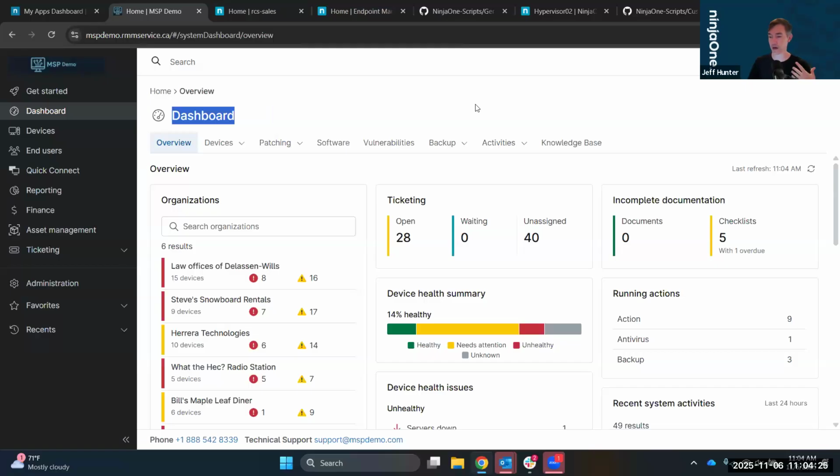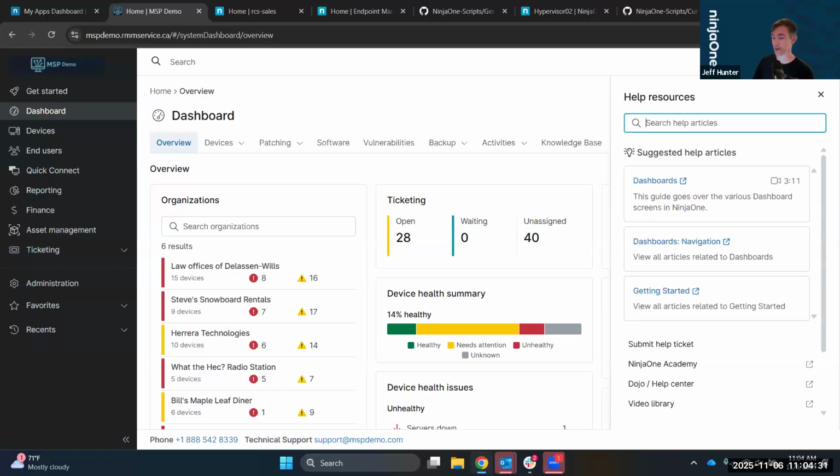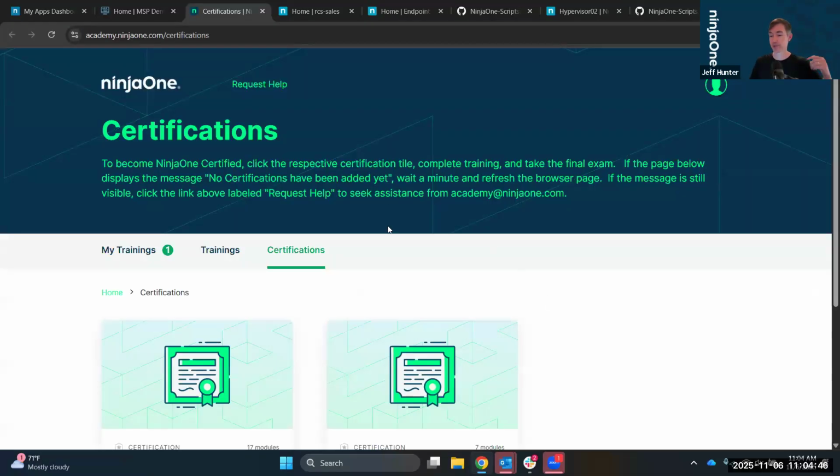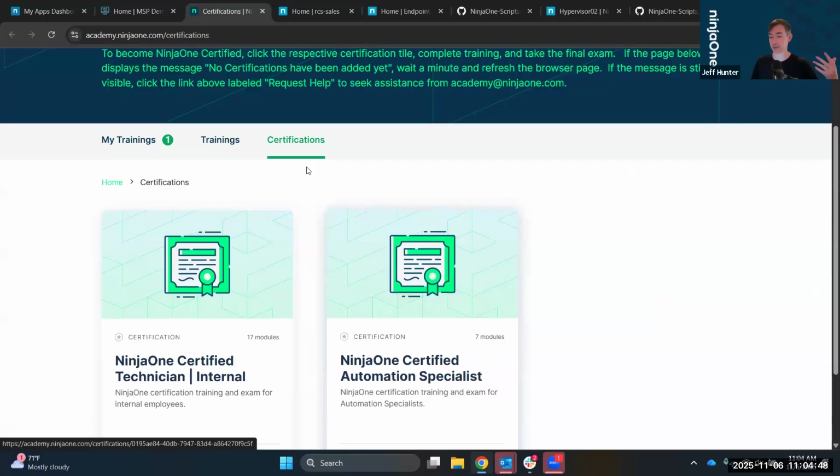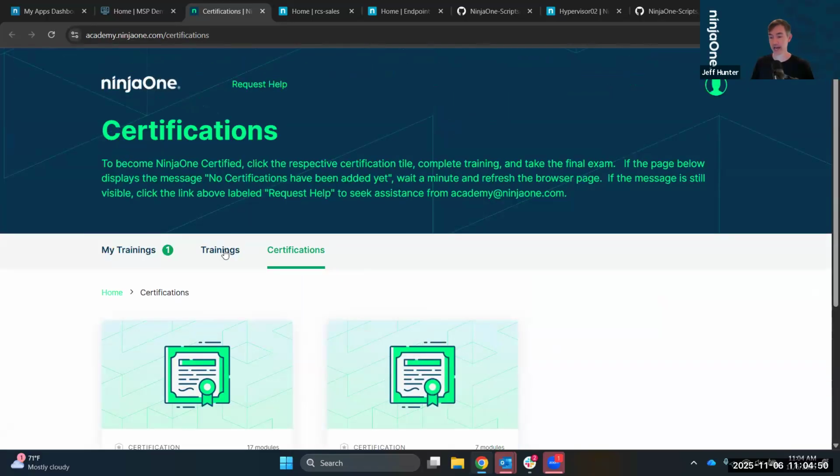Now, the very first thing that I want to make sure everybody has available to them is in the top right here, you'll see the question mark. And if we go down, you'll see that we have the dojo, we've got a video library, we've got the ability to submit a help ticket. But what I really want to call out here is the NinjaOne Academy. So let's go ahead and click on that. This will jump you into a separate tab here, the NinjaOne Academy.